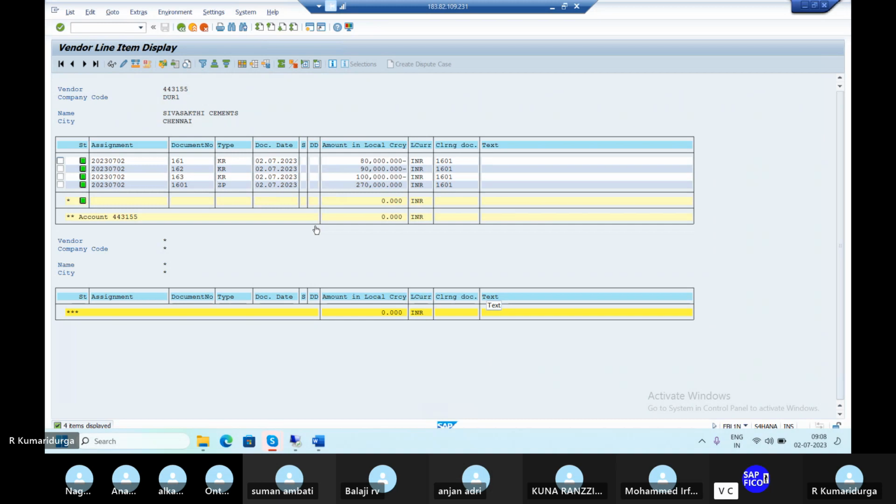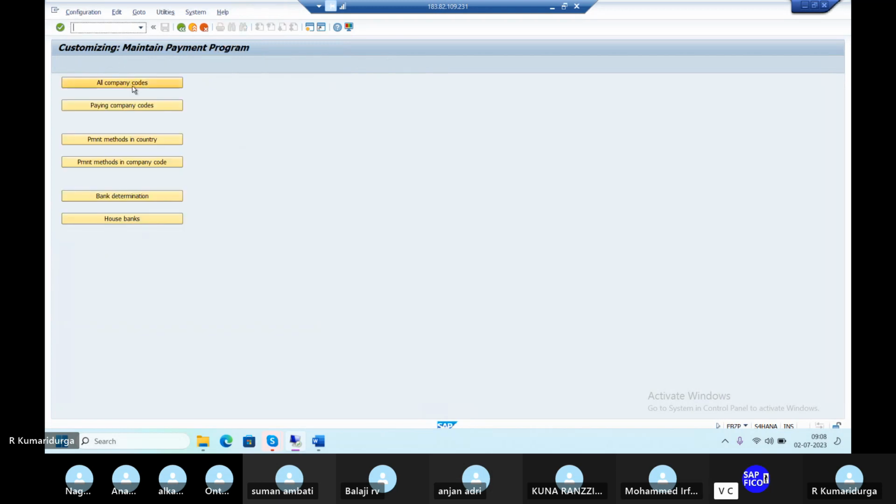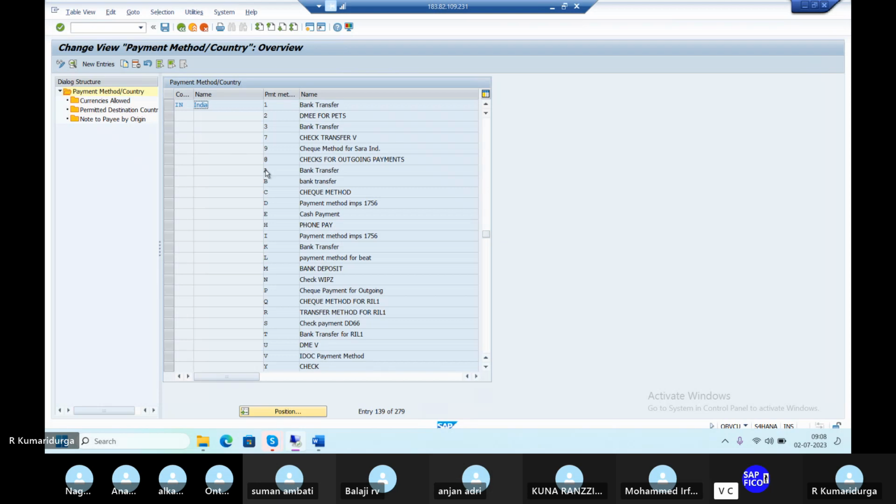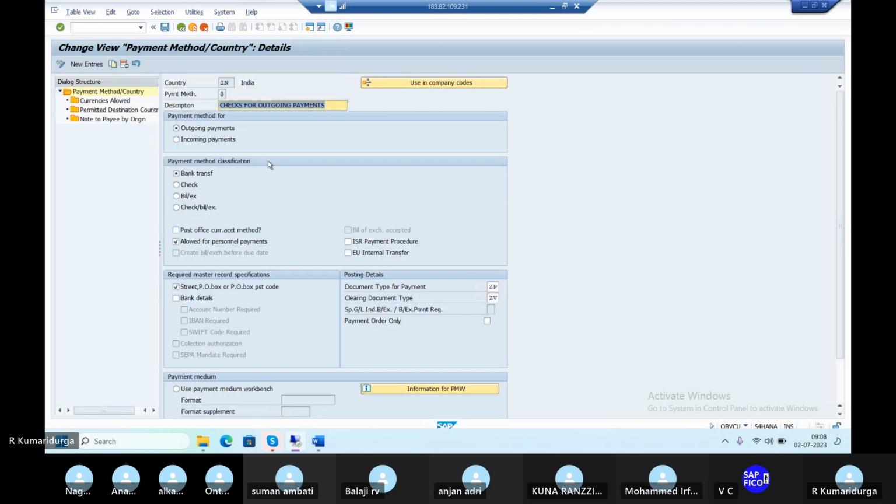Or else, you can go to the automatic payment program, FPZP. Go to transaction code FPZP, ma'am. Go to the payment method in country. Then the clearing document types. It is a document type. Okay, right. So I got the point.